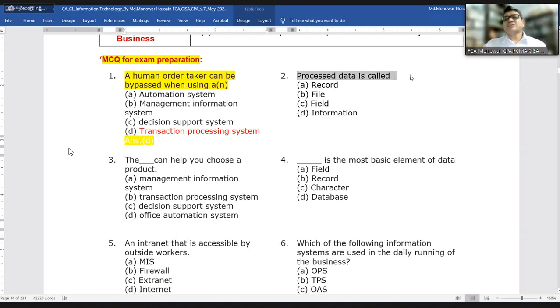processed data is called what? Processed data is when you work on data. So it's record, field, information. It must be information. Okay, so let's see the answer. The answer is written here. If we see the answer, yes, answer is D, information. So this is the type of question.